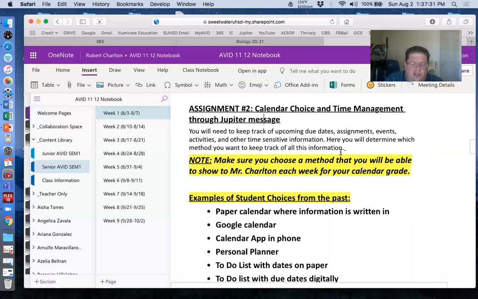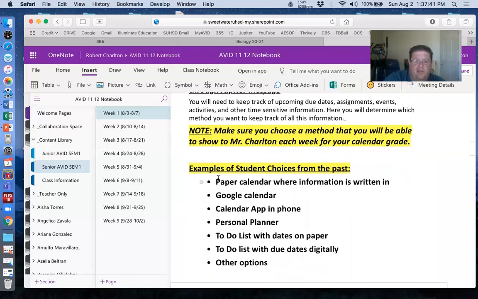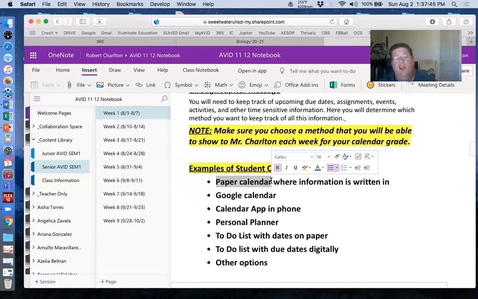Seniors, you're gonna need to start listing all of the deadlines for when your college applications are due. All that stuff should be in a calendar or a planner. Here are some options that students have chosen in the past. So there's paper calendars. That's fine. If you want to use a paper calendar, in fact, if you want one, I can send you the file and you can print them out.